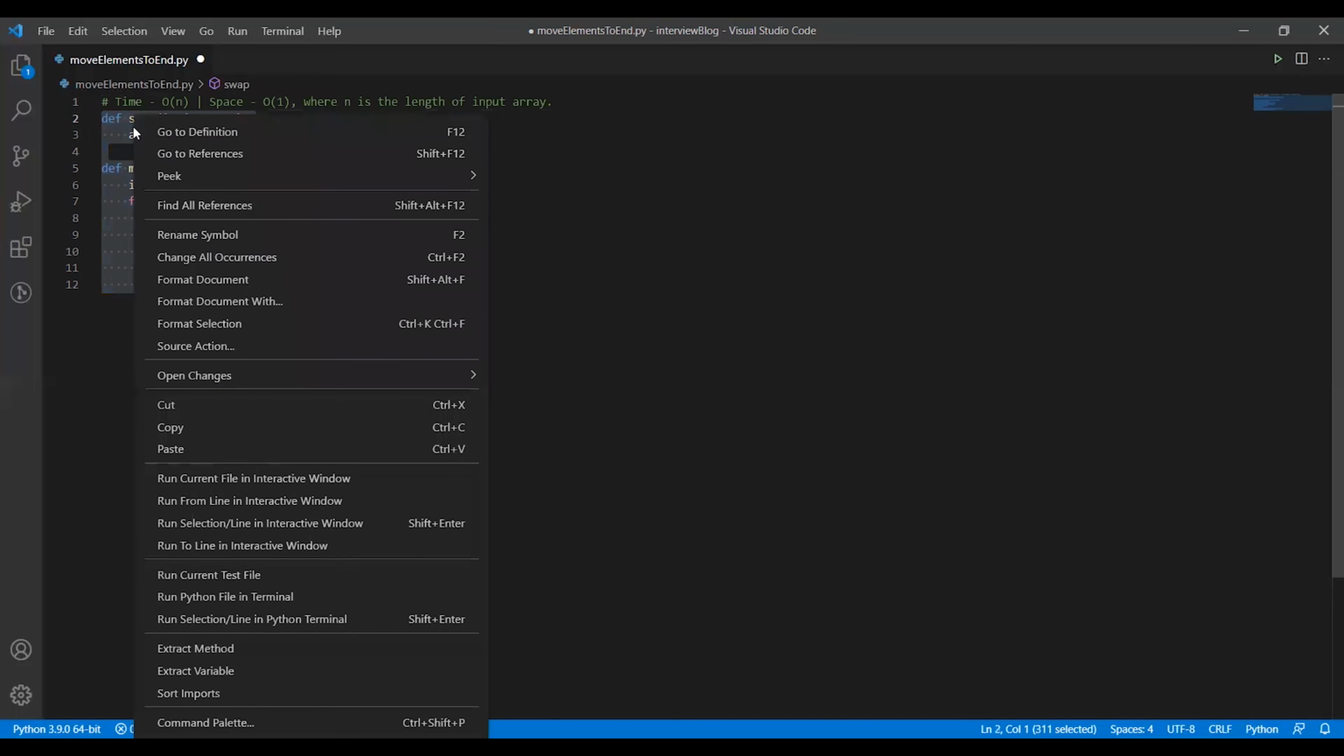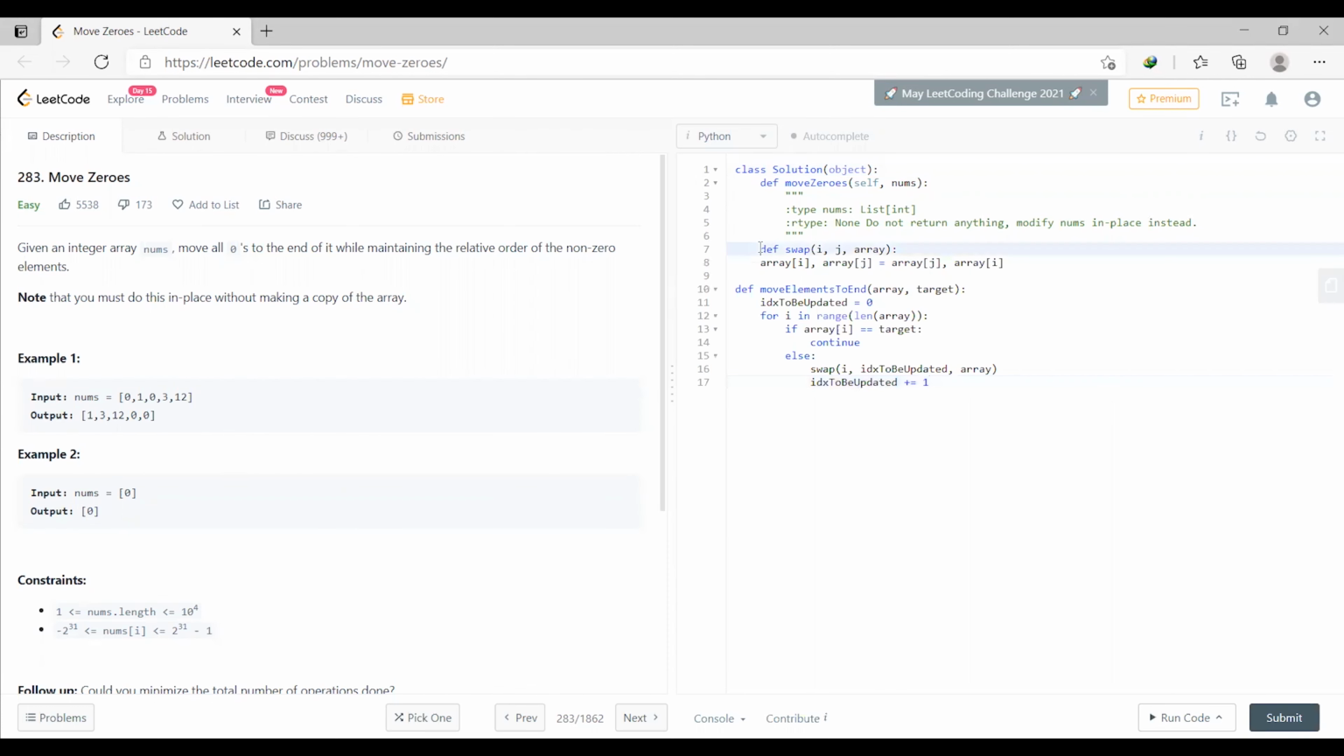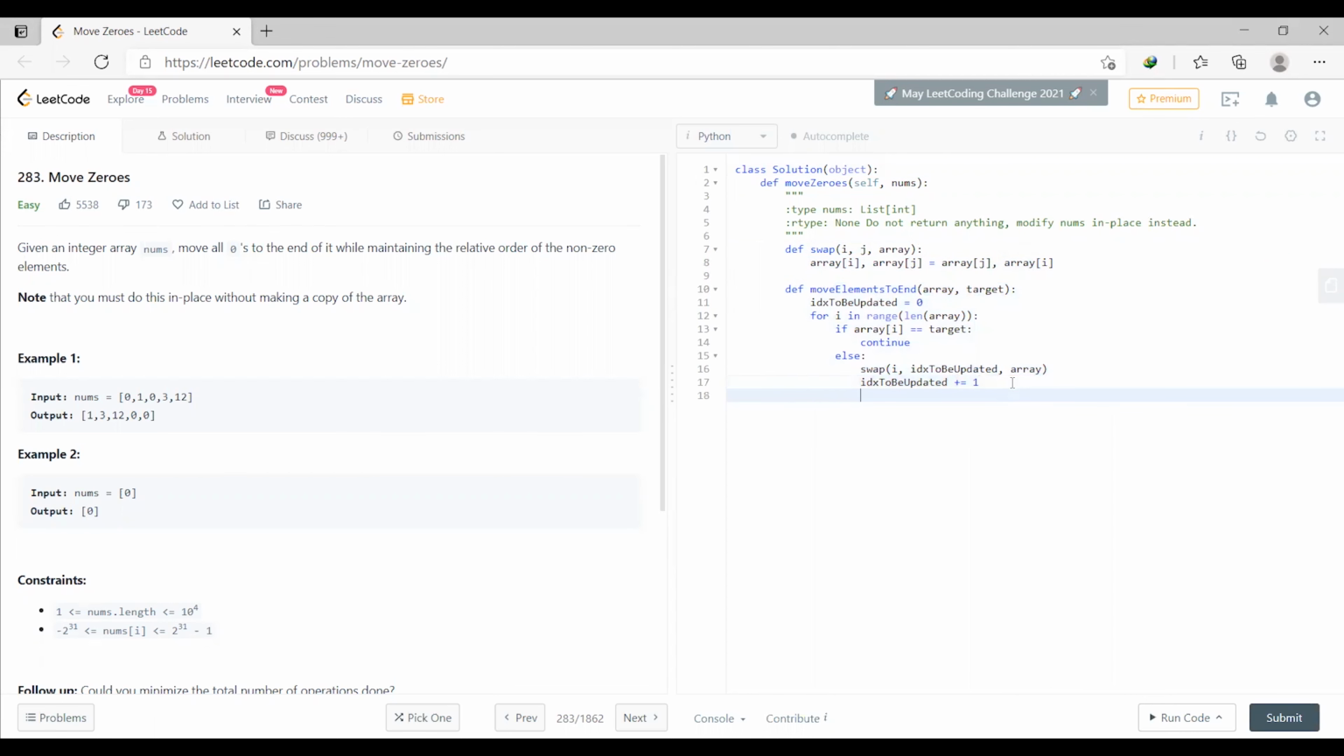So I'll just copy our solution. So this is Leetcode problem number 283, which says move zeros. So the only difference between our problem and this problem is that here the target element would always be a 0. So I'll be pasting our solution here. And I'll be saying return move elements to end of nums comma 0. Since the target is always 0, we are passing 0 to our function. So let me just run our solution.